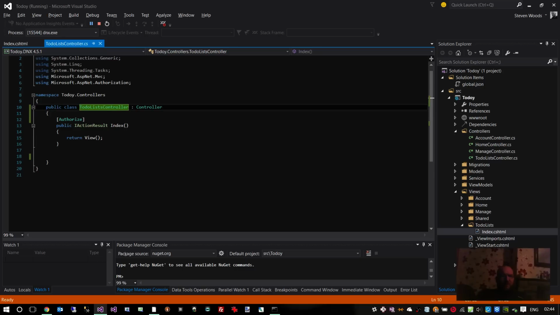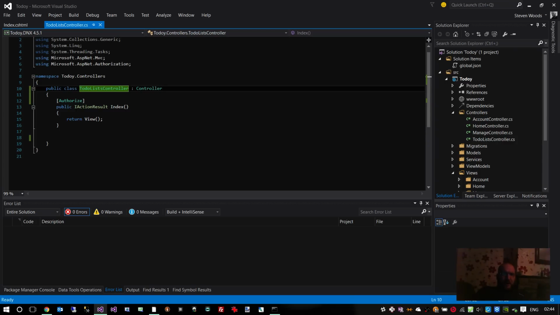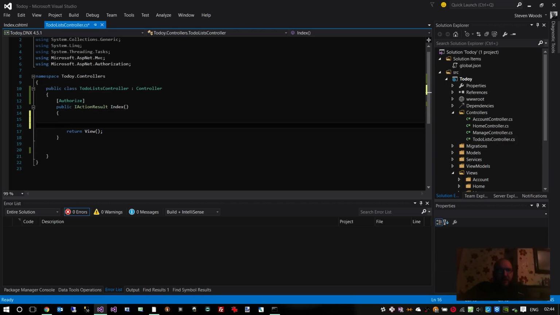So now we need to get some data from our database. And what I'm going to do is kill the application. In the controller, I am going to probably do this completely wrong, so bear with me. What I'm going to do is set up a new application DBContext so that I can query the database directly.